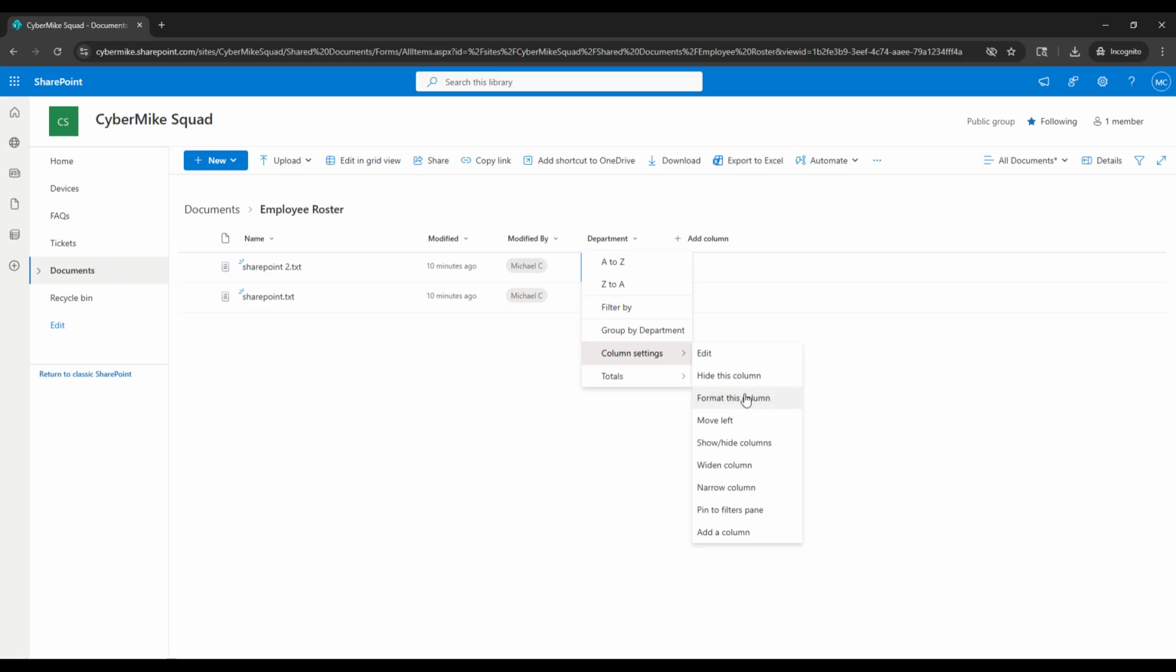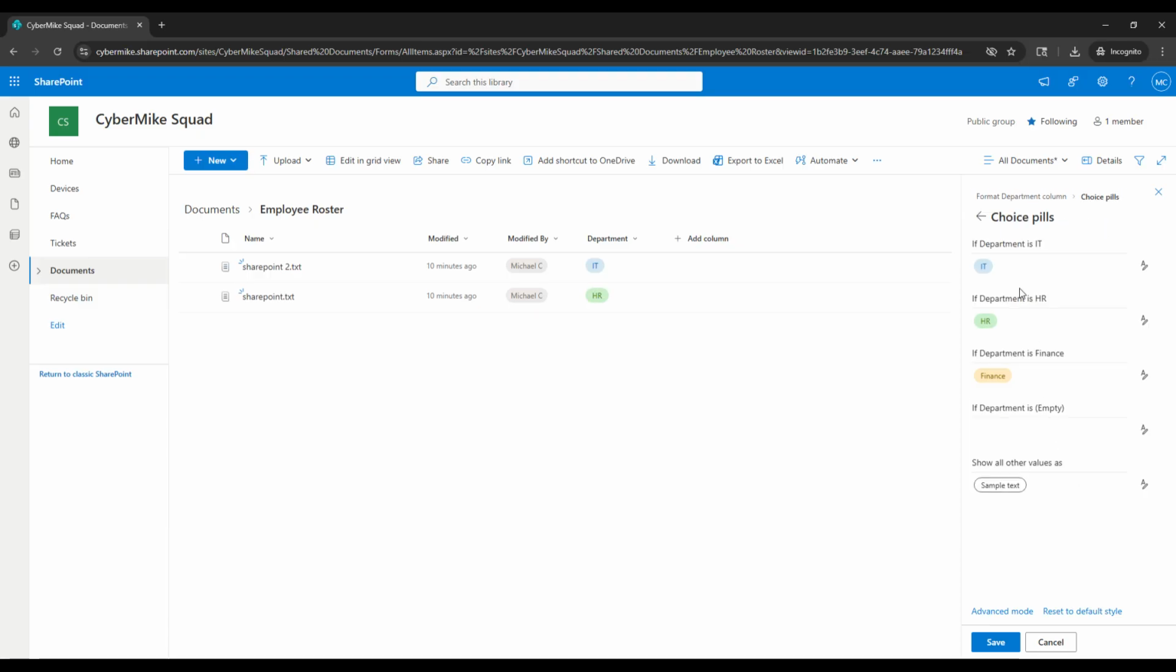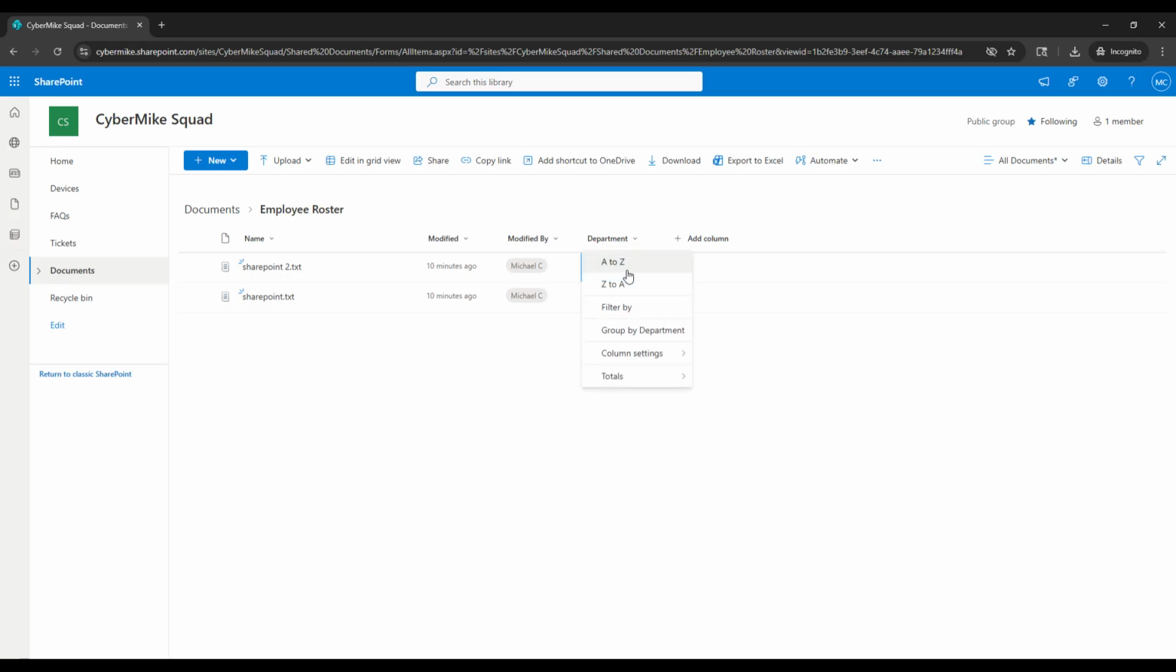Now, I am curious about the other options because I haven't used those before. So let's actually just take a look and see what they do. So right now we have choice pills. So add color and rounded styling to each choice. So let's see if it's equal to that. Okay, so we can just change the color. So that just allows us to change the color. If it's HR, then that's this color. If it's empty, it's that color. Okay, so that's pretty straightforward. Let's see the other one.